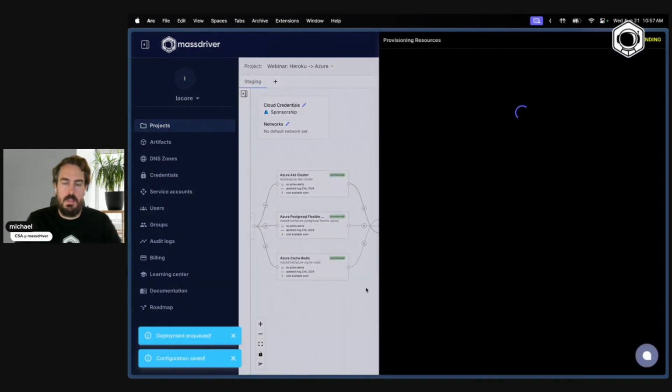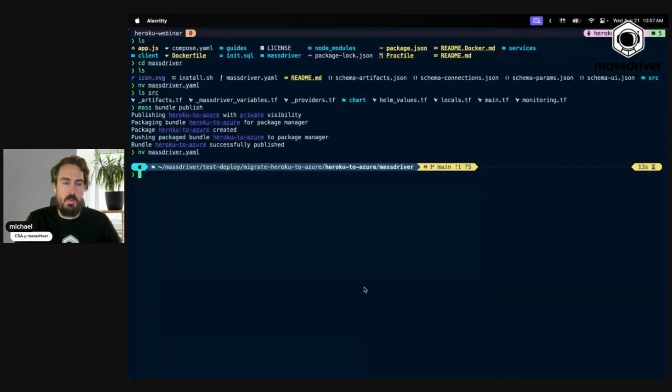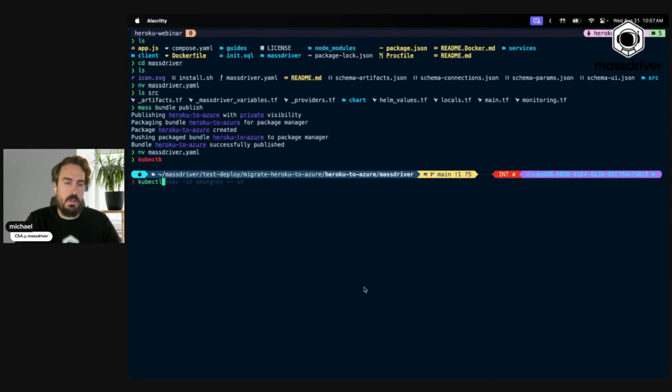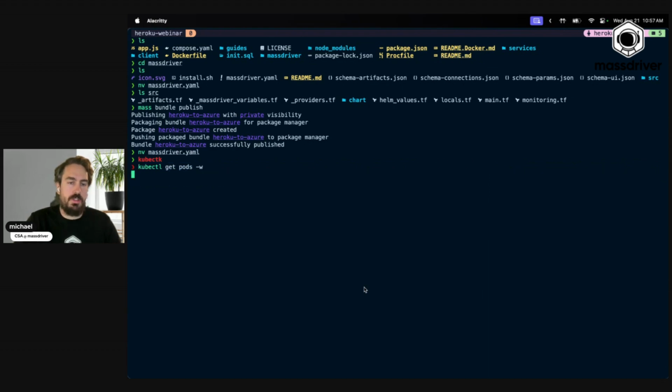And deploy. Okay, so now that's deploying. We can actually watch it from Kubernetes. So kubectl get pods --watch. And we should see our pod come up here in just a moment.